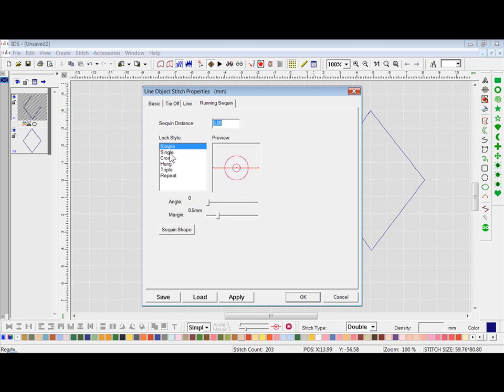If I change that to single, I'll left click to change it to single. What happens is that our lock style changes. The lock style goes from just center of sequin to center of sequin to outside the sequin, inside the sequin, and then outside the sequin. So we now have 3 stitches. So it will do a stitch outside the sequin, then do a stitch in the middle of the sequin, and then do another stitch outside the sequin. And that will do for every sequin.